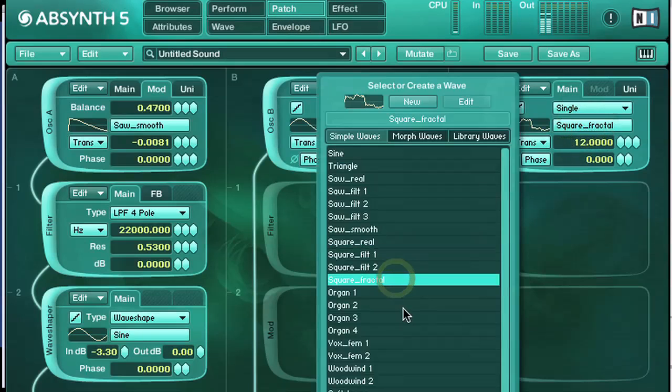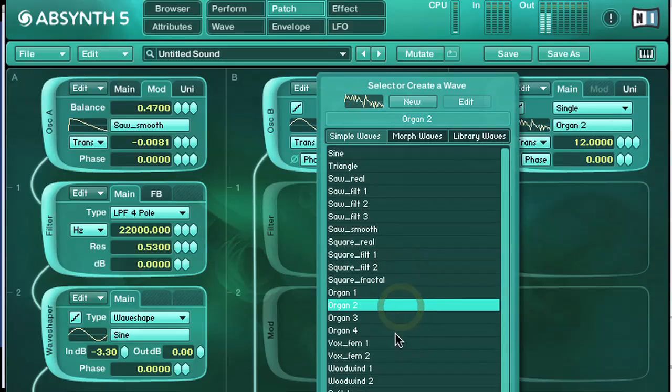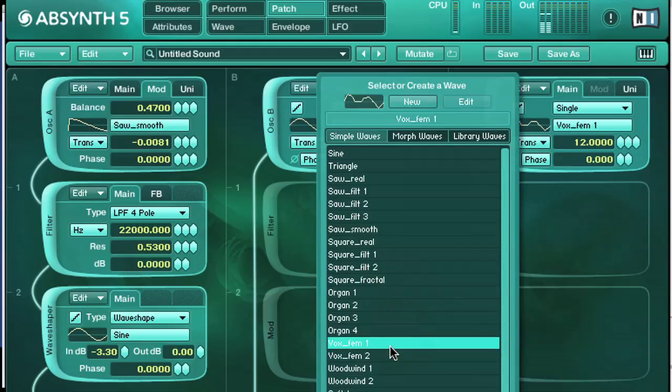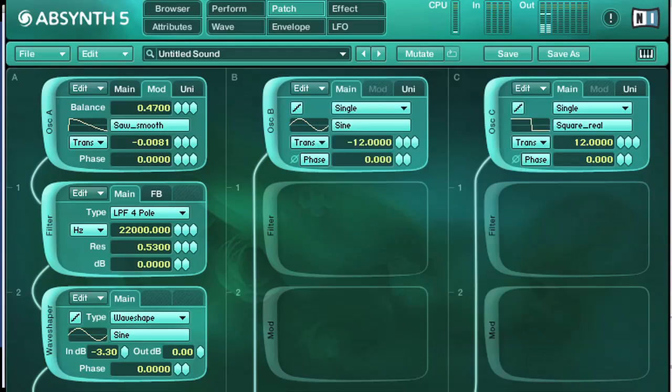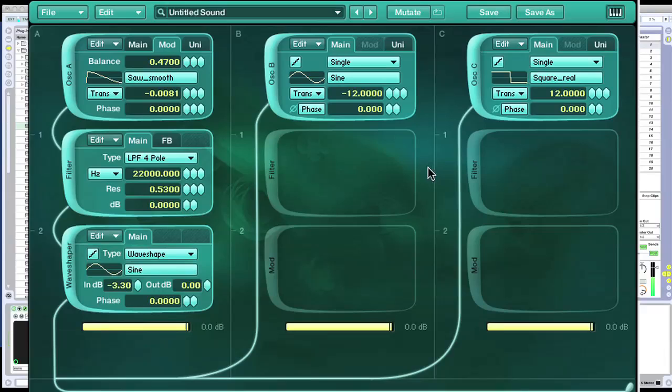Maybe we'll try something different. With this wave shaper in here, all of these oscillators are really affecting each other quite a bit. Let's hear it without. There, I like that. We'll turn it down though. Make sure and keep the emphasis here.